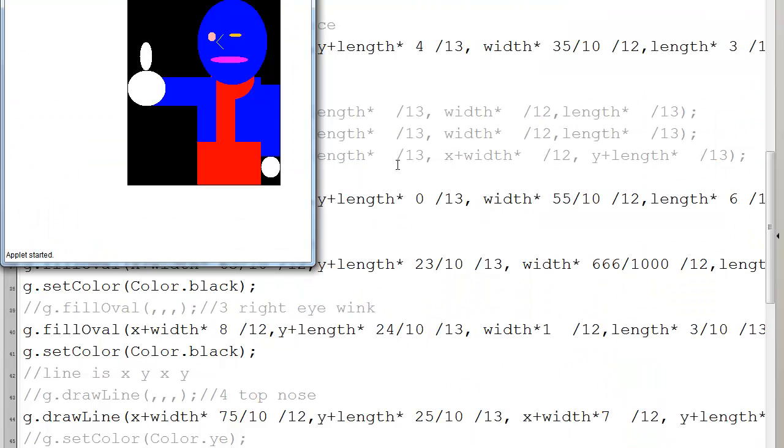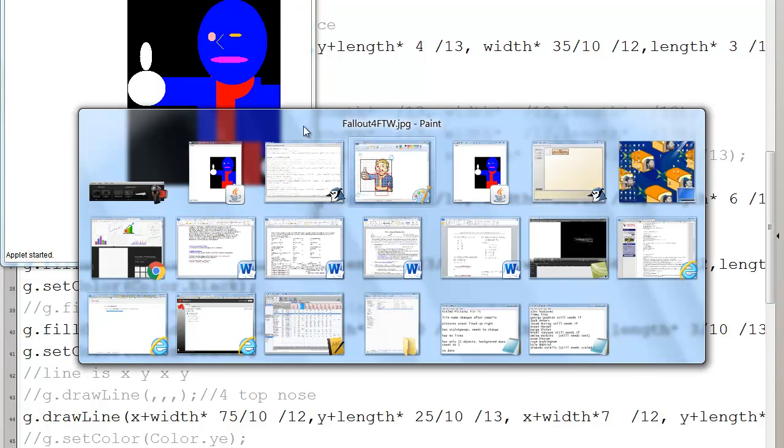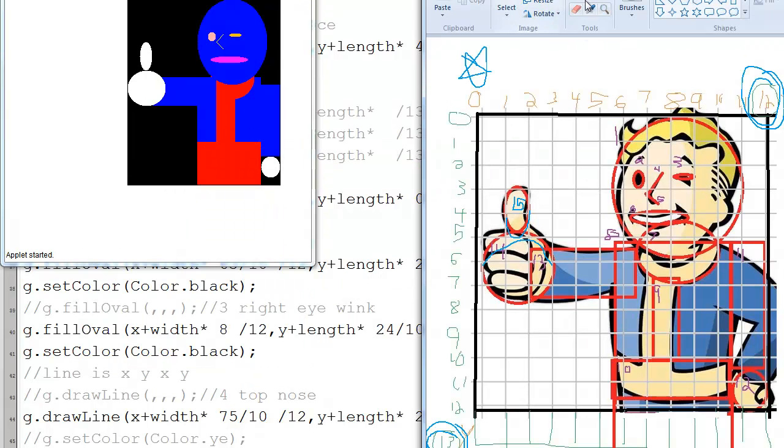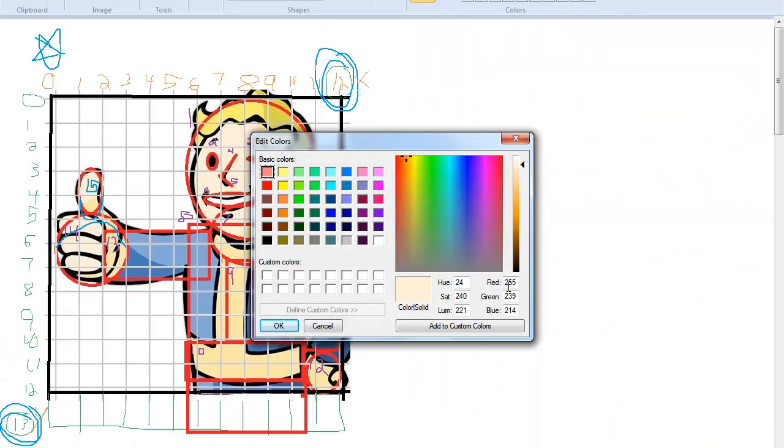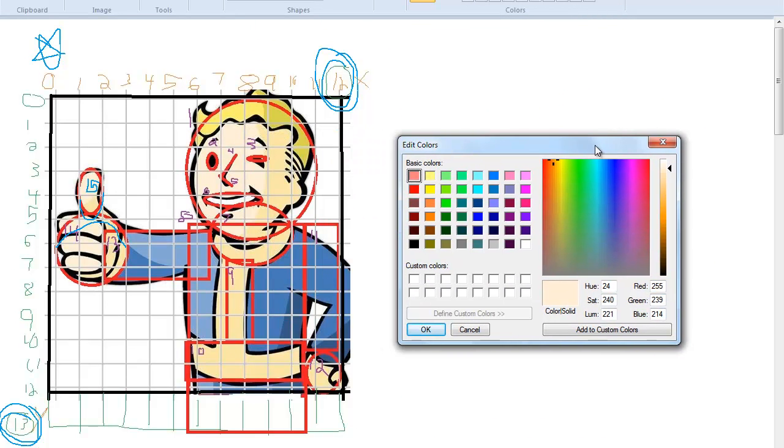And what color is the mouth? Mouth is... That's a decent color. So now we got to get those colors. Now, the fun thing about paint is if you use this little... I don't know what that's called. You can actually steal the color, which is really cool. If I edit colors, these numbers right here are the numbers I want.